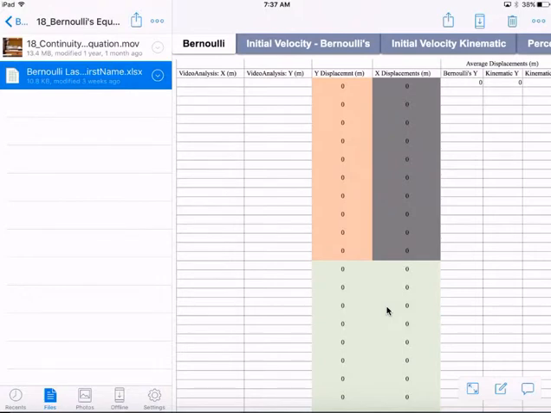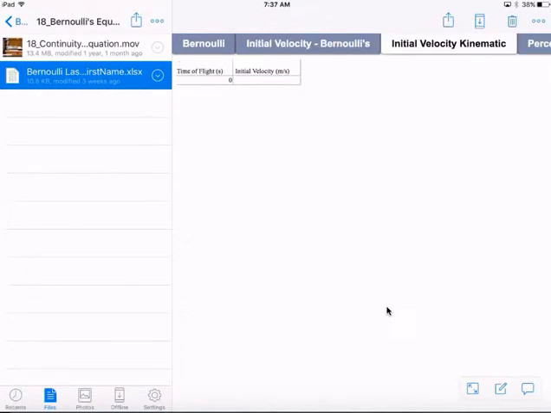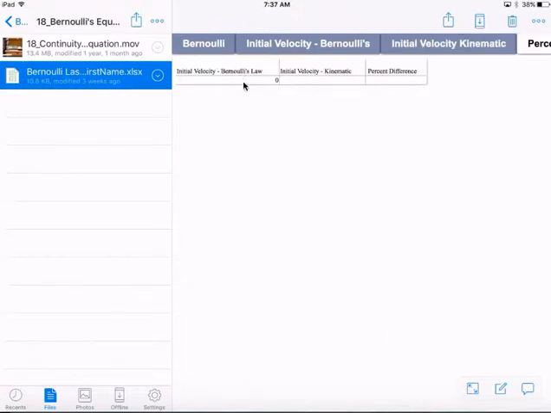So you'll notice that we have our initial velocity being calculated here for Bernoulli's equation, as well as the time of flight for the kinematic equation. And then we're going to look at the percent difference between the two.